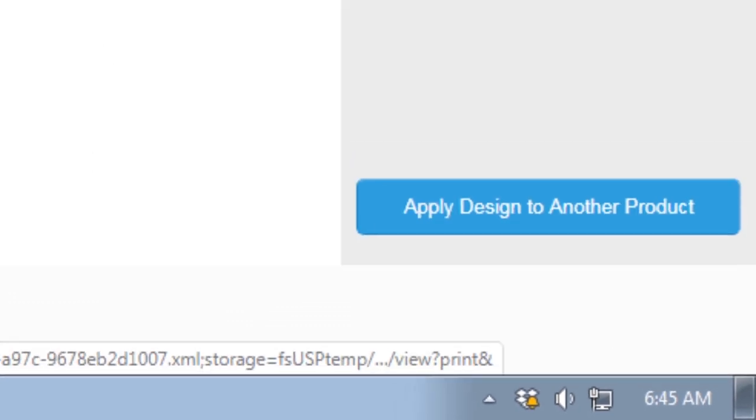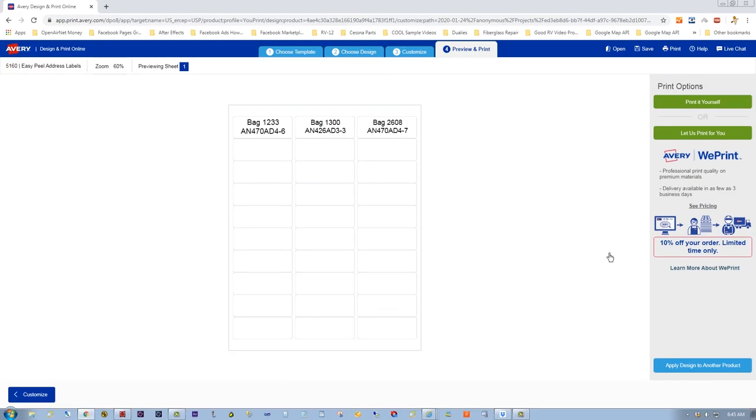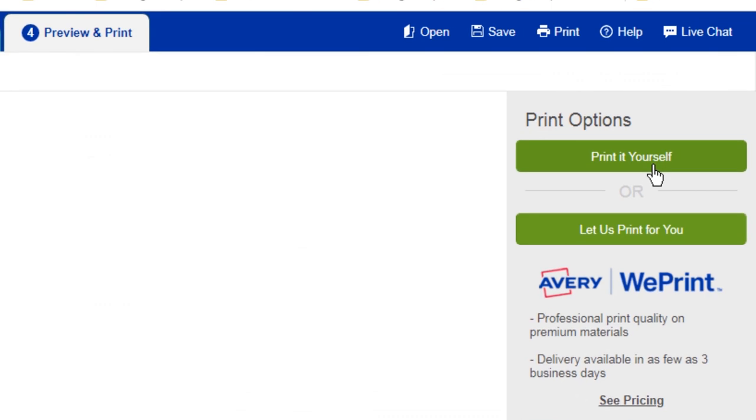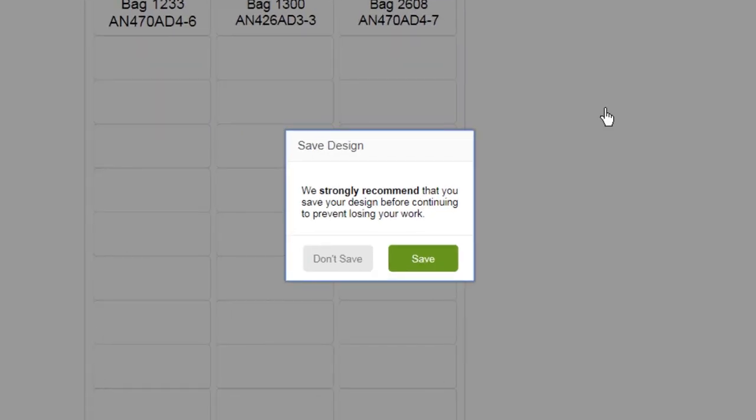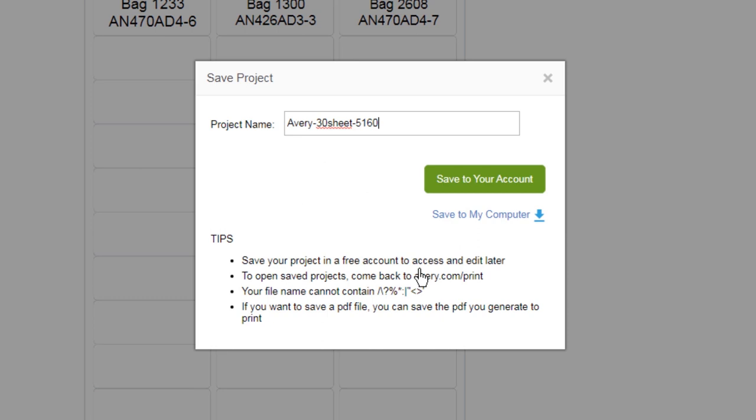Now you're ready to print. Select Print It Yourself. Then click on the Get PDF to Print button directly below. Select Save. Now give your PDF file a name. You have a choice of saving it to your free account or you can save it to your computer.